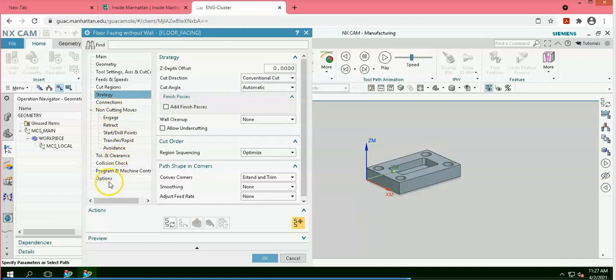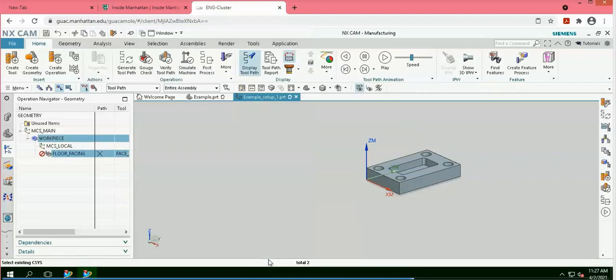Here for non-cutting moves, you have different options that you can set. So click OK. This operation is complete. You can see this sign here. This sign shows that the toolpath has not been generated yet, and this cross sign here shows that the toolpath is not verified yet. So it is time to create the toolpath.